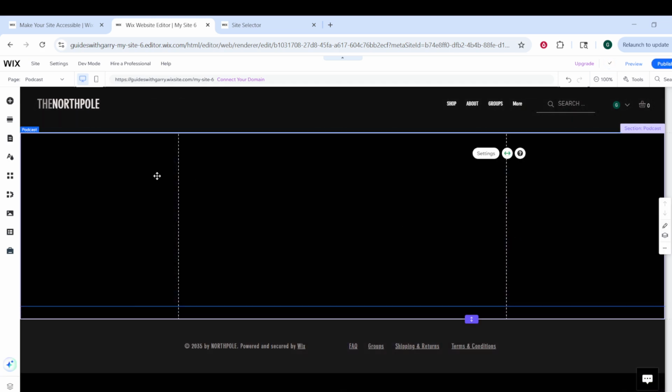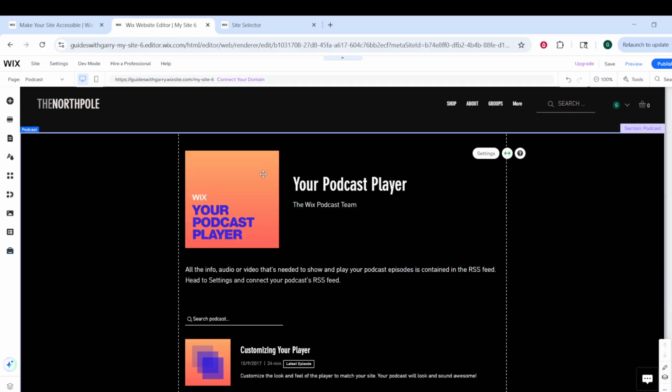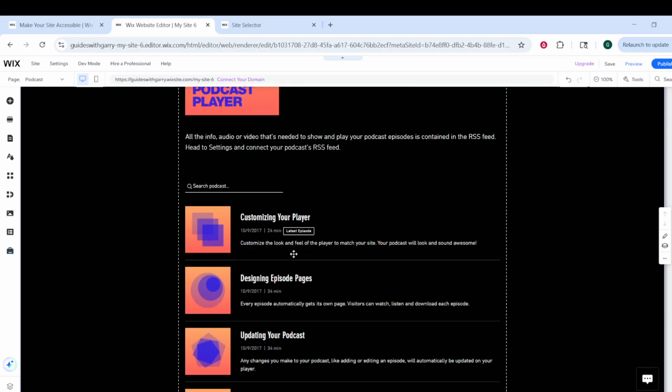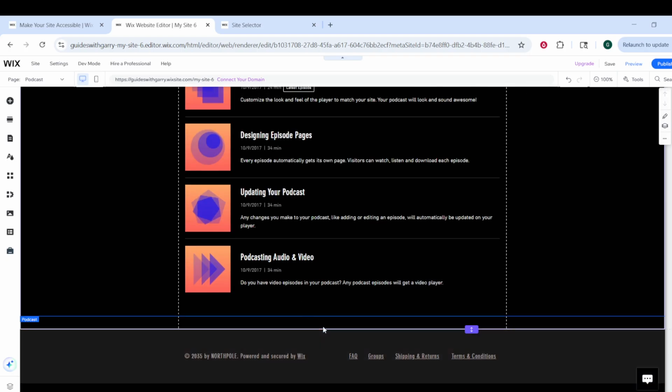After that, click on Apps and use the search bar to look for podcast. Wix may show a few app options, so focus on choosing a dedicated podcast app that is designed to display and play podcast episodes directly on your website.